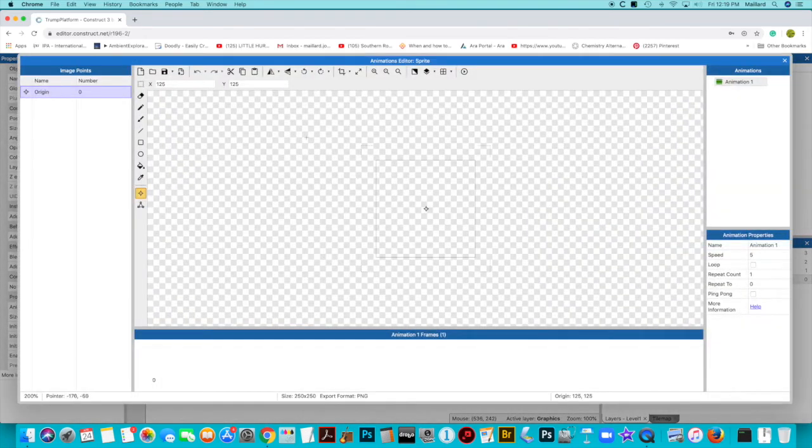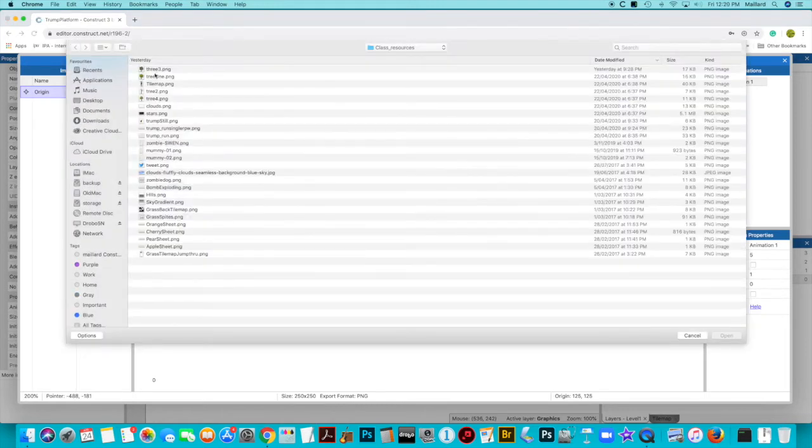Now, what you need to do is make sure you know where the folder is, or make sure you've downloaded your folder of graphics, because I'm not going to make a graphic in here. I'm going to go to this folder and import directly from my class resources folder, and you can see there's an awful lot of resources here.